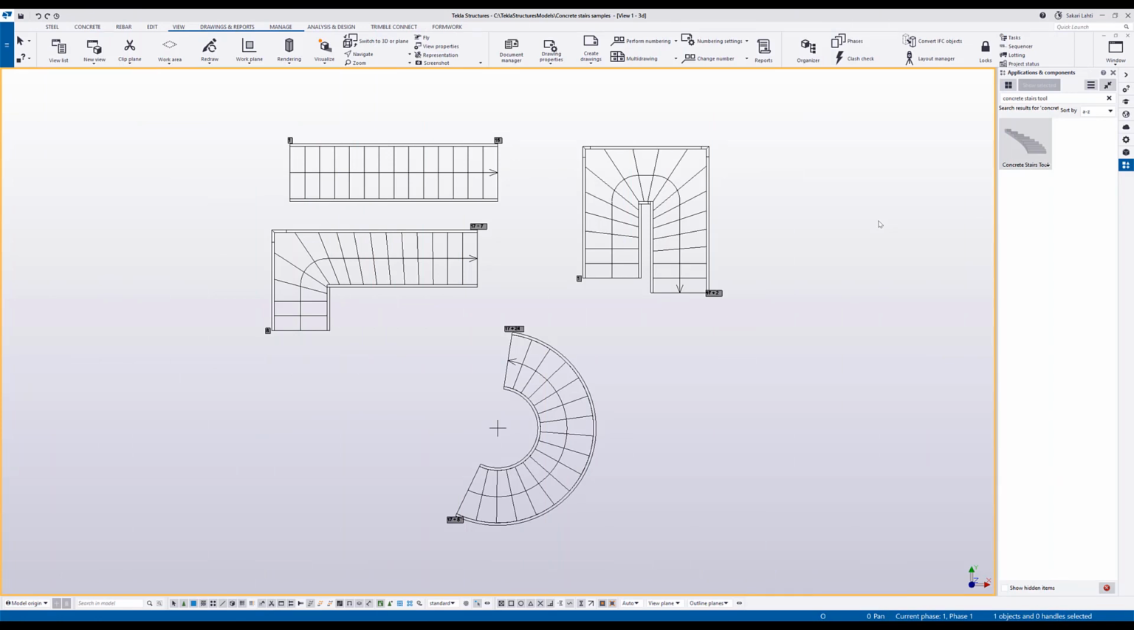Start the stair creation by activating the Concrete Stairs tool from the application component catalog. In the contextual toolbar, you will get the different shapes of the stairs. Remember to have the direct modification on when starting the command. First, I will create a straight stair. So I will pick 2 points to indicate the length of the stair.